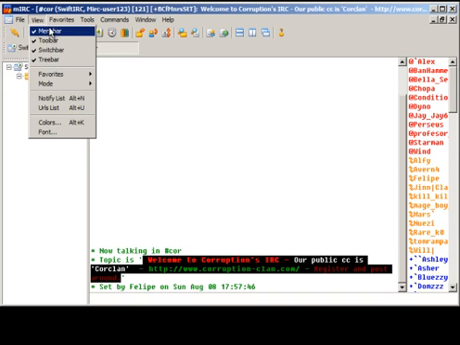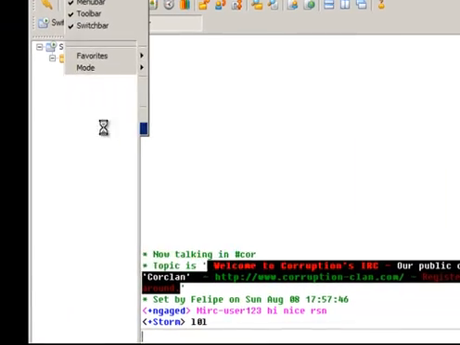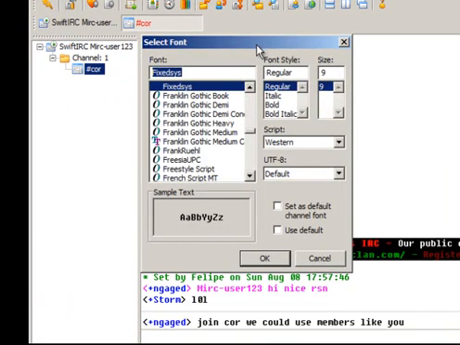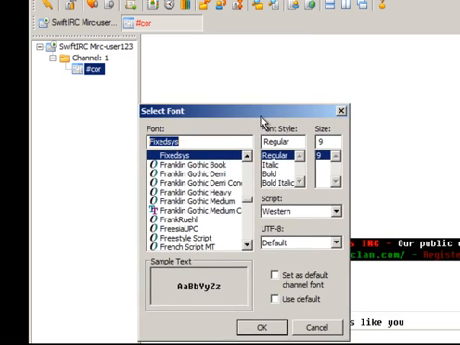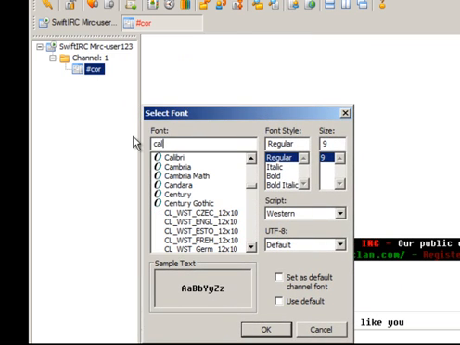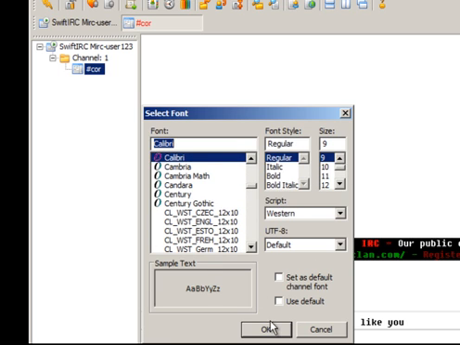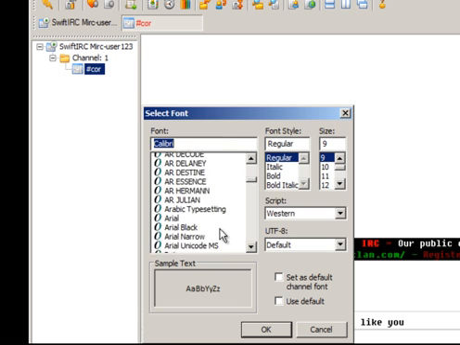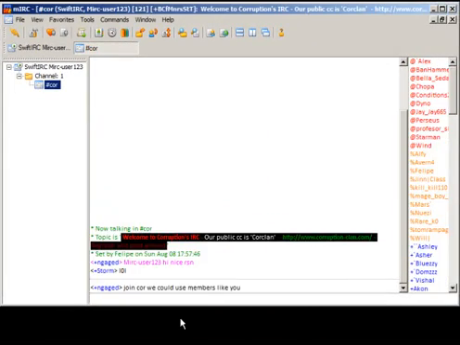If you want to change the font, that's also easy. You're just going to go to view, and then font. Hey, look, they're turning into junk core. That's nice. If you want it to look like SwiftIRC, you can just go to Calibri and then 9, and that is the exact same font SwiftIRC uses. But you can also load any kind of fonts you want. You're going to also want to set this as default, and then click OK.